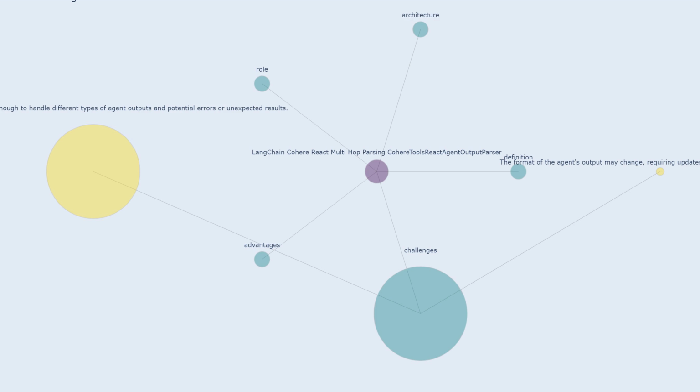The parser needs to be robust enough to handle different types of agent outputs and potential errors or unexpected results. This is important to ensure the parser can handle any unexpected data or errors in the agent's output. For example, the parser should be able to handle situations where the agent's output is incomplete, inconsistent, or contains errors. This could involve implementing error handling mechanisms, using validation techniques to ensure the data is consistent, or using a robust parsing library to handle unexpected data formats.